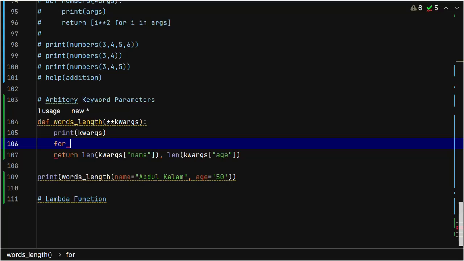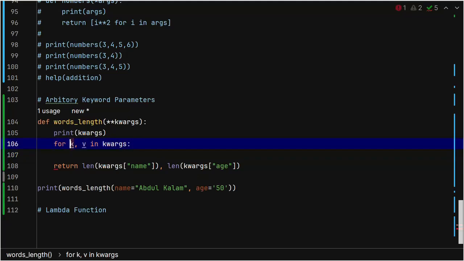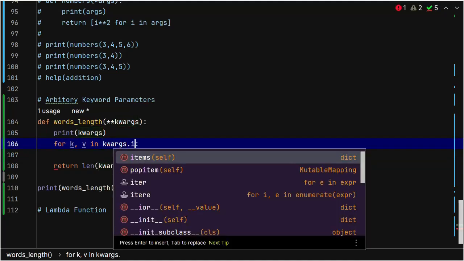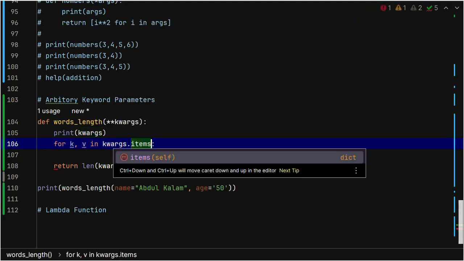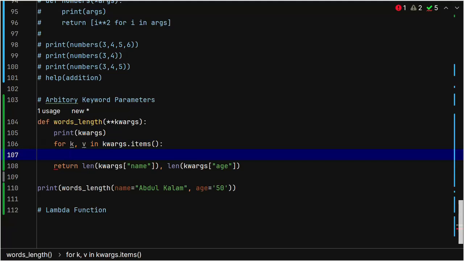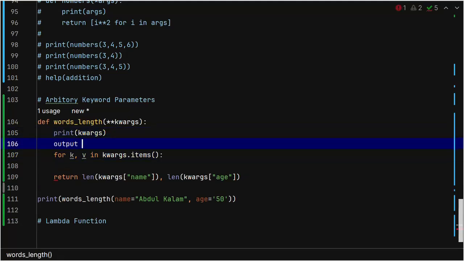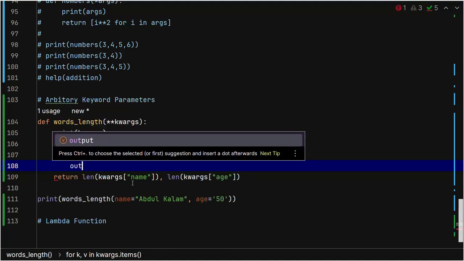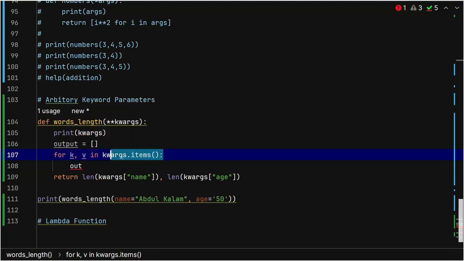For loop: for k, v in kwargs.items(). You are looping over everything, whatever you are having. It depends on your requirement, whether you want to go by a single name or do everything. So let's say the first one, k is the key and v is the value, by position. We can even do a list comprehension of this also.